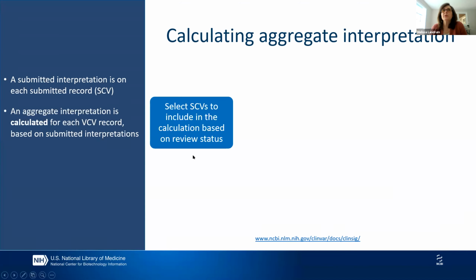So the way we do that is we select SCVs or submitted records that we're going to include in this calculation, and we do that based on review status, what we just talked about. And we use an order of precedence. So if there's a submission from a practice guideline, we use that. If not, and there's a submission from an expert panel, we use that record. If we don't have either of those, we then look for submissions where the criteria was provided. So that's the single-star records. And if we don't have any of those, we then go to the 0-star records, those without assertion criteria.